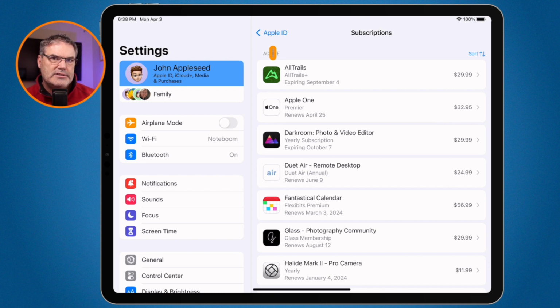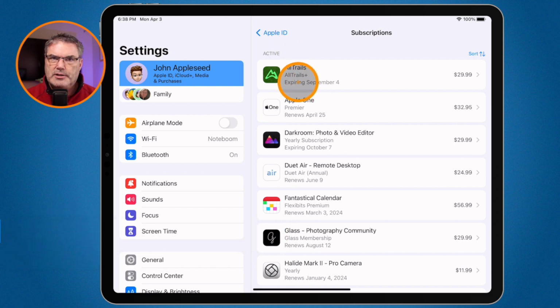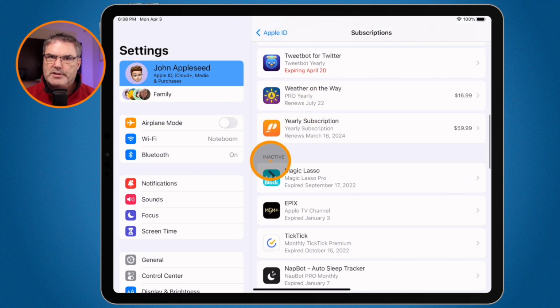Now, this doesn't necessarily mean that the subscription is active. You're going to see that this subscription expires on September 4. And this subscription expires on October 7. So even though it says active, it doesn't mean that the subscription is active. It just means that the app or streaming service is active. Once this hits the expiration date, in this case on October 7, this Darkroom app will move down to inactive because that app is no longer active.